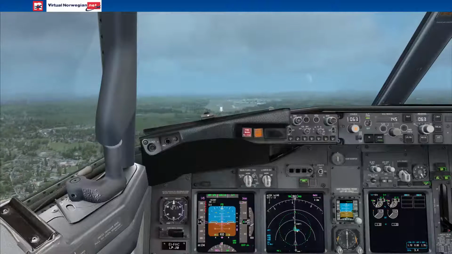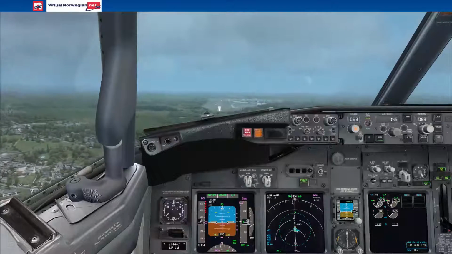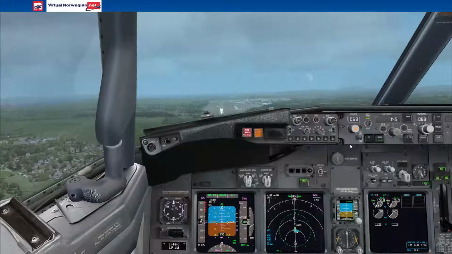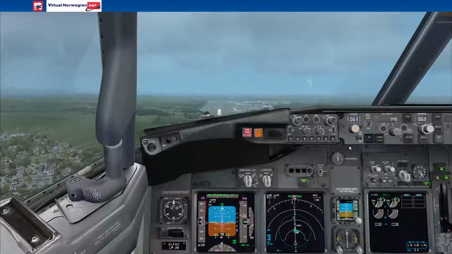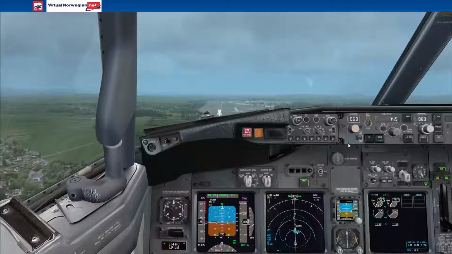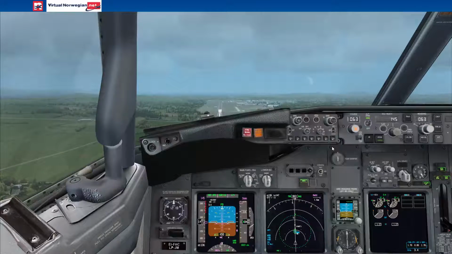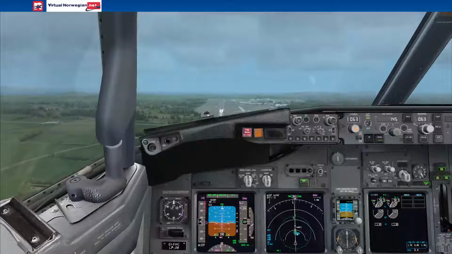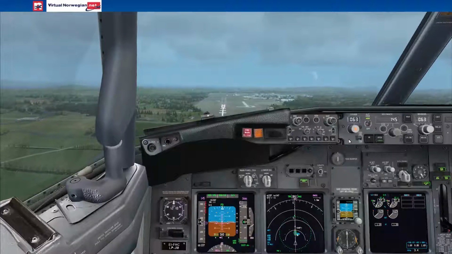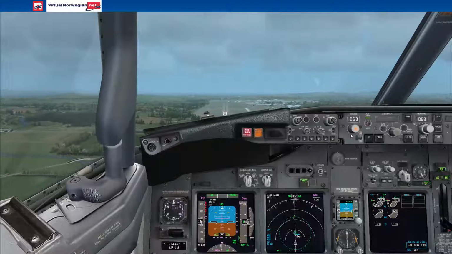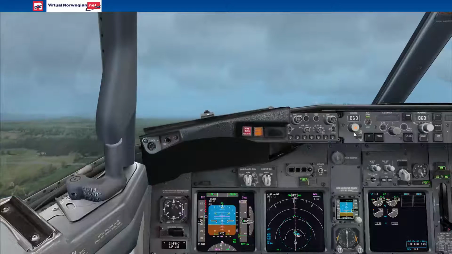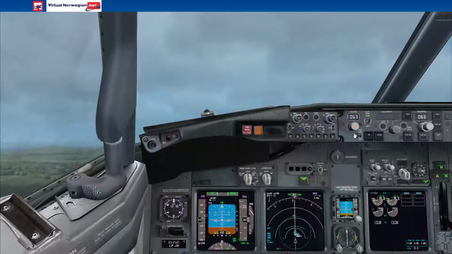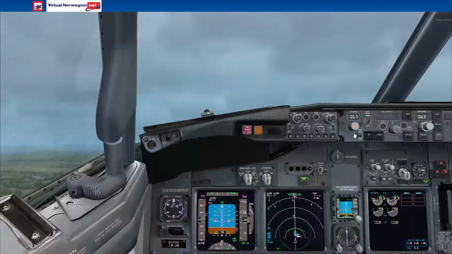Four whites, that's what we want. Now we descend until we get to 500 decision point. Okay, we're going to go around. Go around, TOGA up, flap 15. Set go-around thrust. Positive climb, gear up. Flap 1.